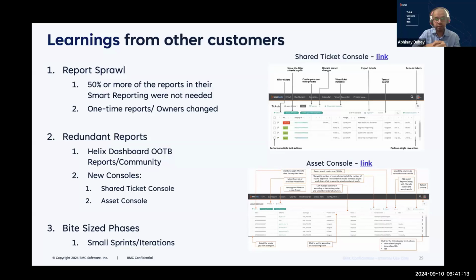So in the first assessment, the number may come out to be really high, that you have these thousands of reports lying in there. But then when you take a closer look, what we have seen is customers are always surprised: all these reports just lying there, not being used. So this is the first thing that we need to be cognizant of. Filter out the reports which are not being used.